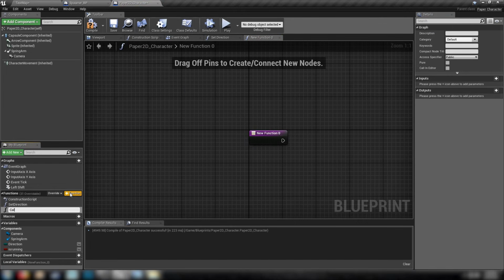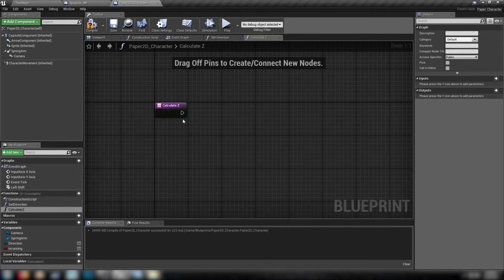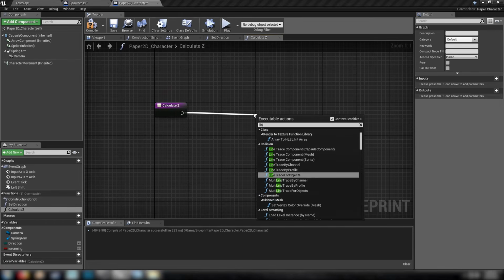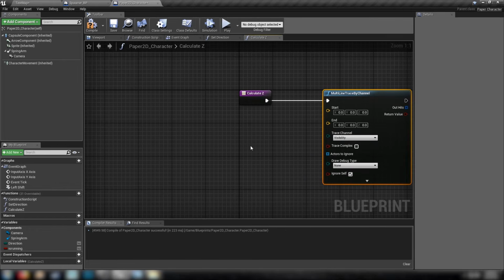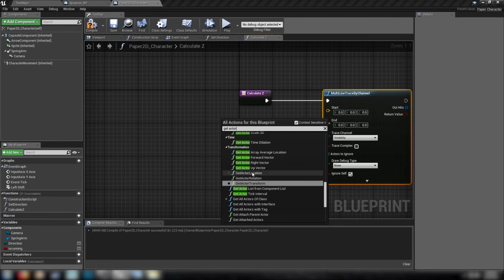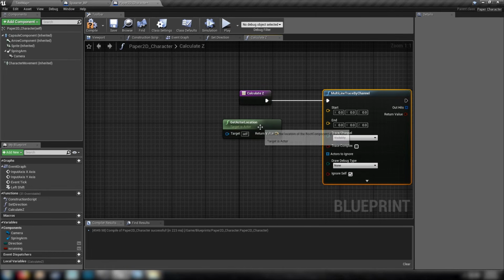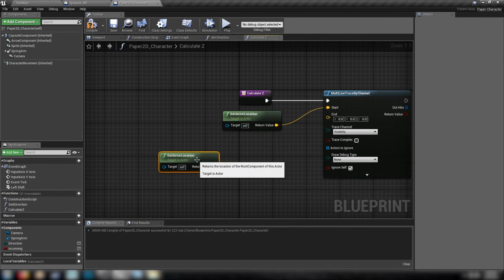This will be calculate Z, and we'll just use this one to make sure that whenever he's higher than ground level, he can come back to ground level with no trouble. So to get started, let's just drag out of here. We'll make ourselves a line trace by channel, and set our start and end locations. Well, obviously the where am I? The get actor location. This will be the start point of our trace.